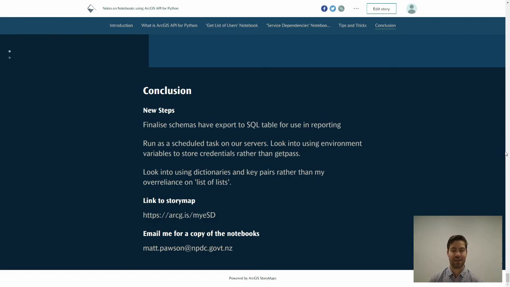And yeah, that's about it for me. Eventually I will probably do one or two things with this. Export it to a SQL table instead, so we can use it in some of our reporting tools that we have.